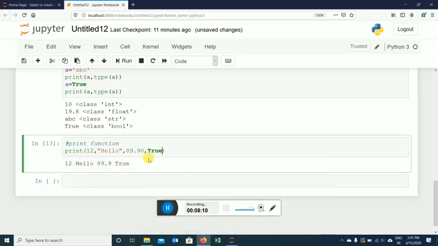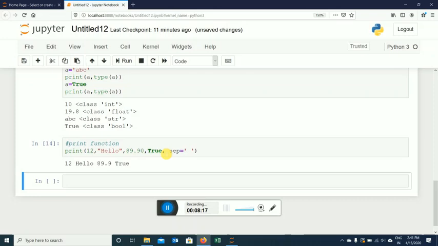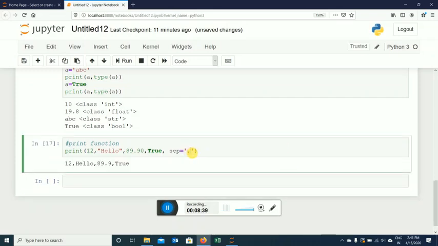Now, in case of the separator, by default it shows values with a space. I say I don't want a space there. I say let's have a comma between the values. By default it goes like this, with a space between the values. If we are going for multiple values in a single print statement, it'll put the values as output with a space. I changed it to a comma.